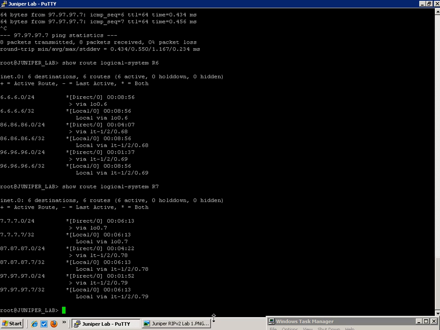And the next thing we're going to do is go over how to start advertising and how to set up RIP. And we're going to also explain why we need a routing policy when setting up RIP on a Juniper router. So the first thing we're going to do is on R6, let's go ahead and set up the RIP routing protocol.